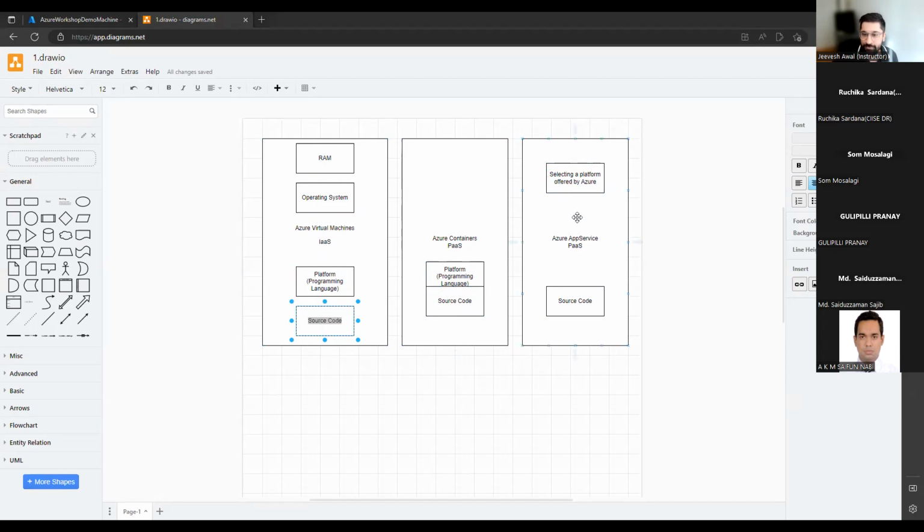We just tell that this is the platform we want to select and we put in our own source code. I have a question in the chat. It says, is it similar to Lambda in AWS? No, it is similar to Elastic Beanstalk in AWS. Lambda is function as a service. That's totally different. This is more like Elastic Beanstalk.